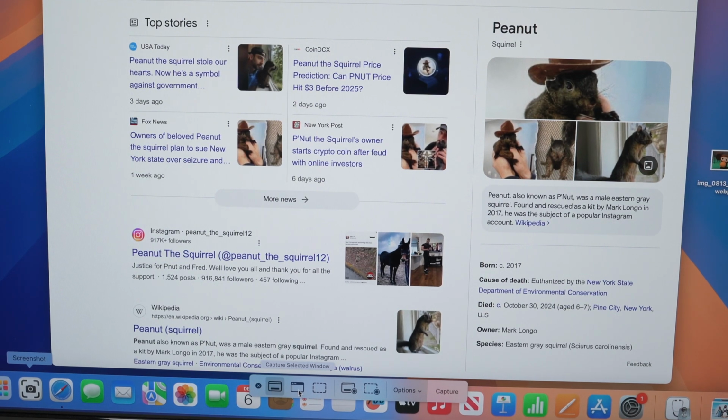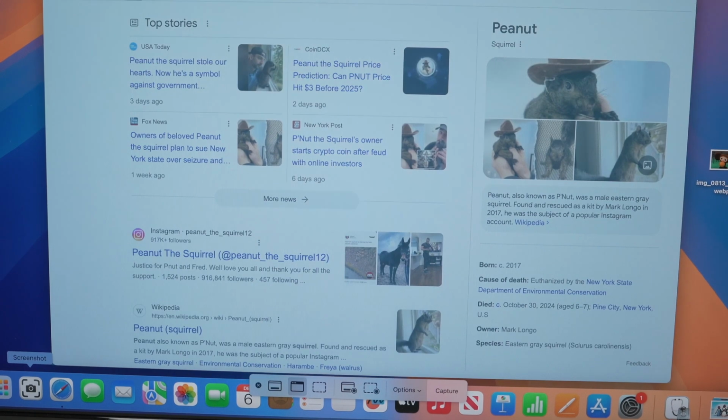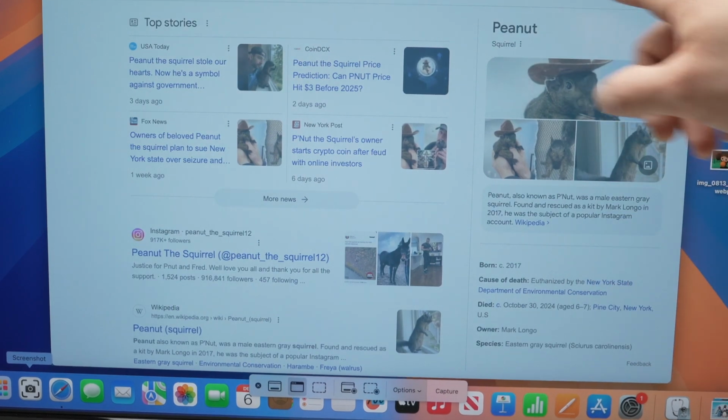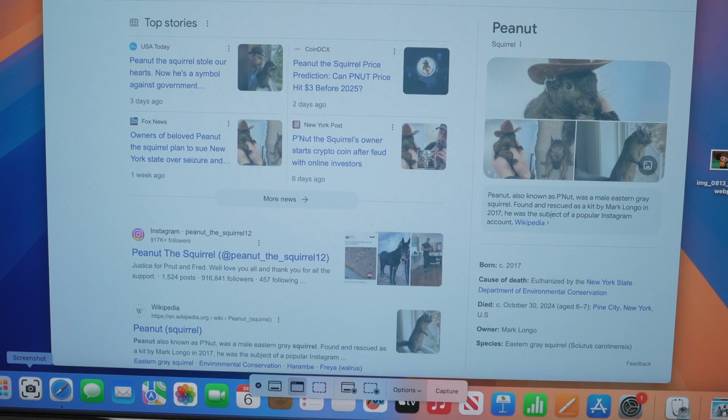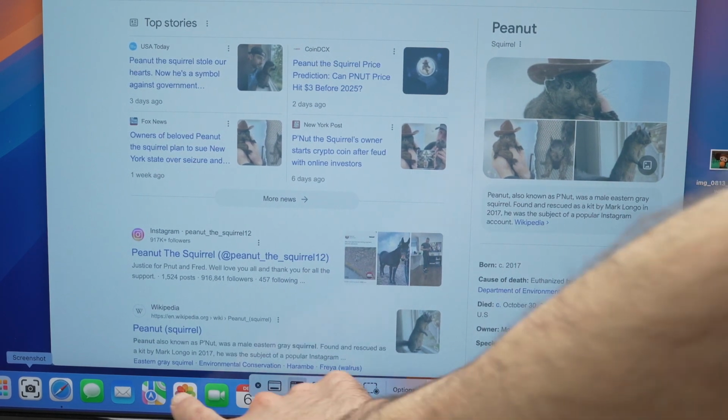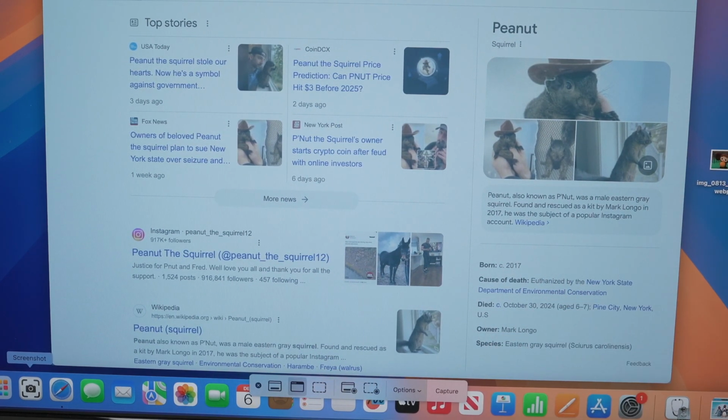If you click the second one, capture selected window, it will capture only the window that is on the display. It will not capture, let's say, my desktop over here. It will not capture my launch bar on the bottom here. It will only capture the window. So this is great if you don't want to show all your personal things that are in the background.